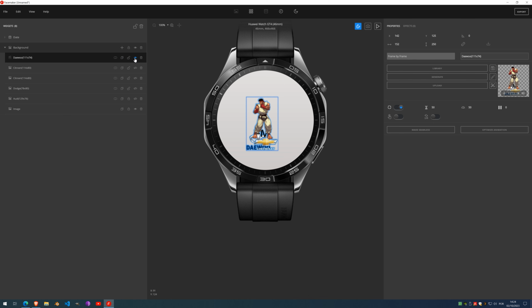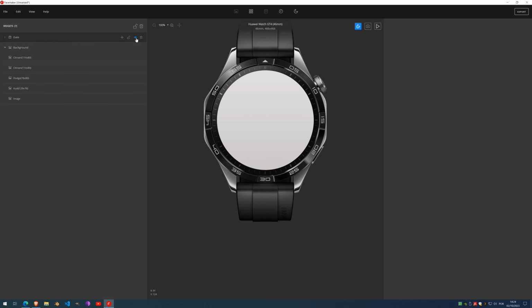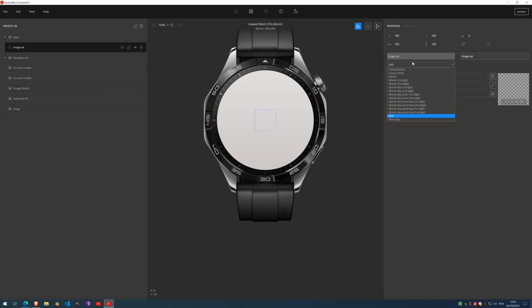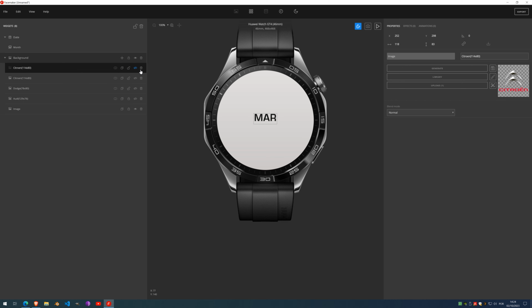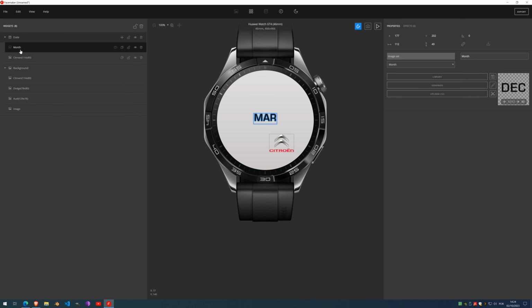Now, for another example, here on the date, I'm going to have an image set. And here I'm going to set it to, I don't know, month, and press generate. So now we have all the months here, and we can merge it with an image if we want. So let's enable or show the Citroen logo and put it below the month image set.